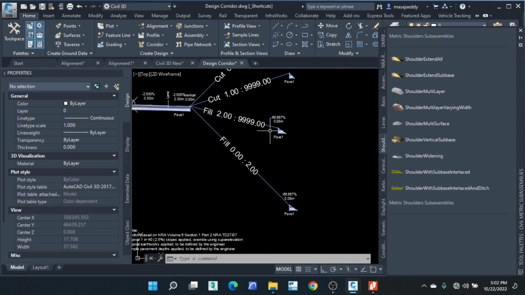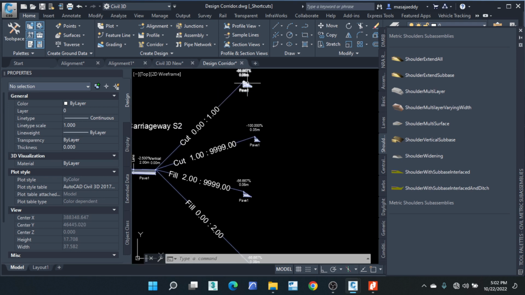I did the same for fill. For a fill of 0 to 2 meters. But I think I was still here. I think you can catch up from here.